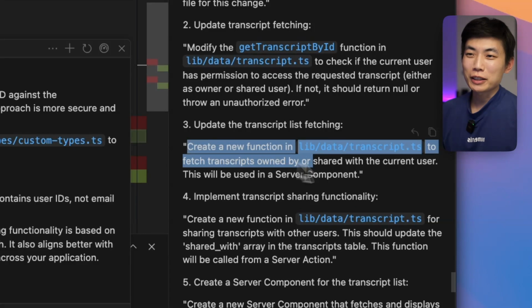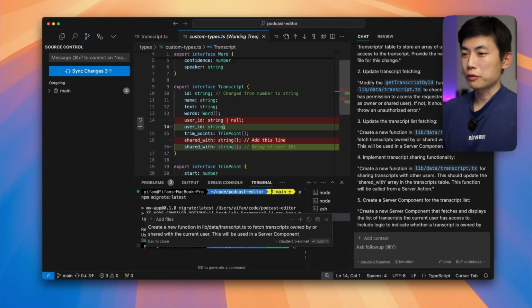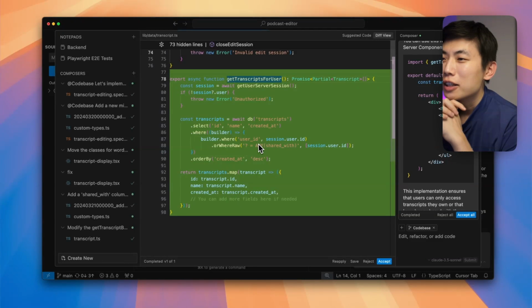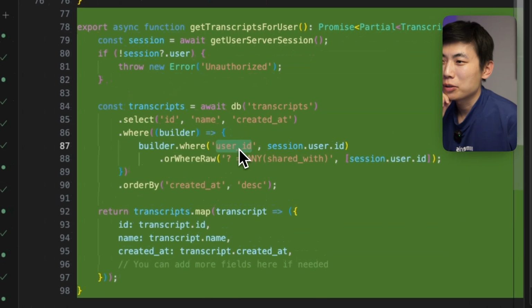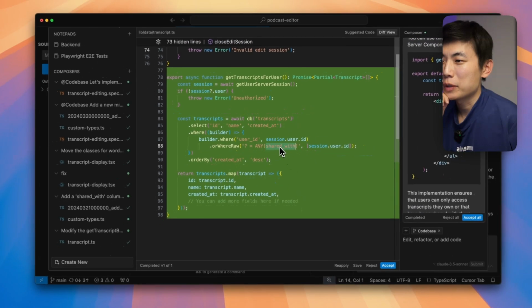Create a new function that finds transcripts owned by and shared by the user. And this will be a user component. Create a new file. As always, we add in the code base context. Hit go. Okay, so we get a fetch transcript for user. This now gets all of the transcripts, either the ones they own or the ones that have been shared with them.